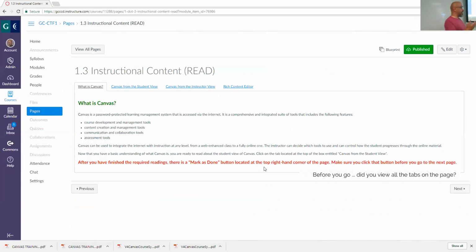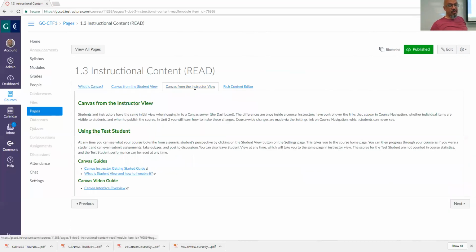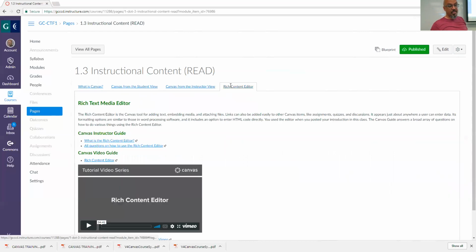Now this is the one that I want to talk about. This is the problem because there's no book. There's no required book or textbook. The instructional content is kind of like the quote-unquote required reading for this course. And as you go through, for this one, you'll have Canvas from the student view, Canvas from the instructor view, and then Rich Content Editor.